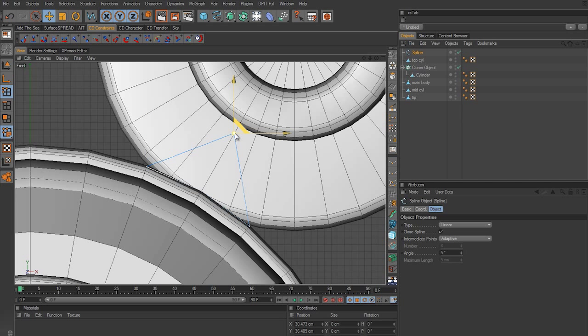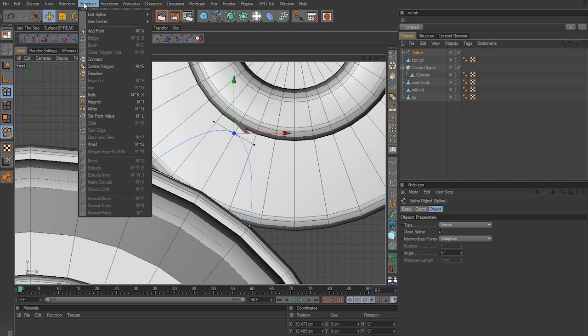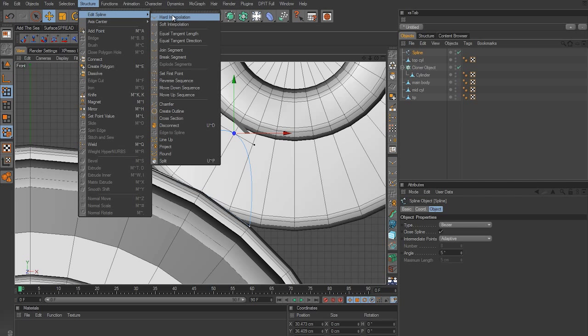So click the spline, and what we want to do is make that a Bezier type spline. So I've got my little interpolation commands over here in the toolbar, and I want a soft interpolation. So I'm going to go ahead and click that. Now if you don't know how to get to it, you just go to Structure, Edit Spline, Soft Interpolation.